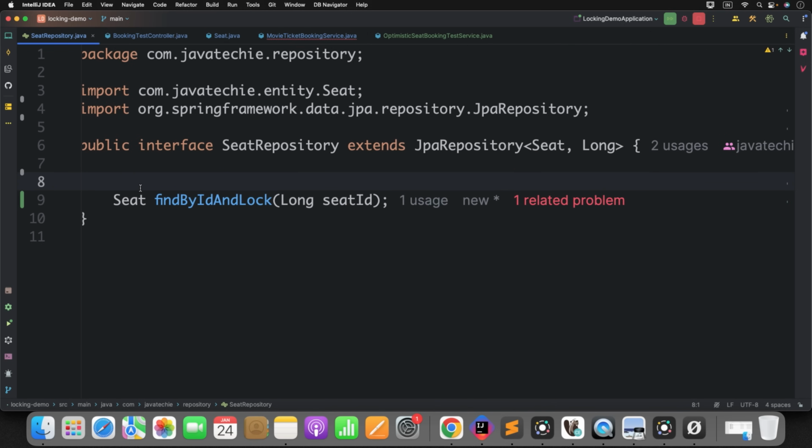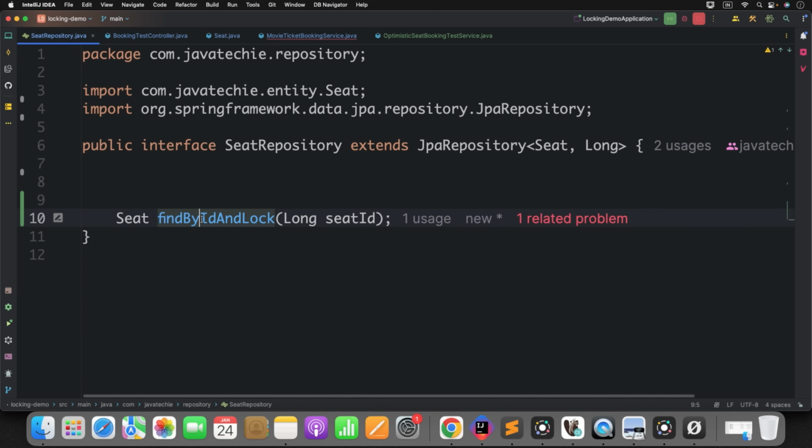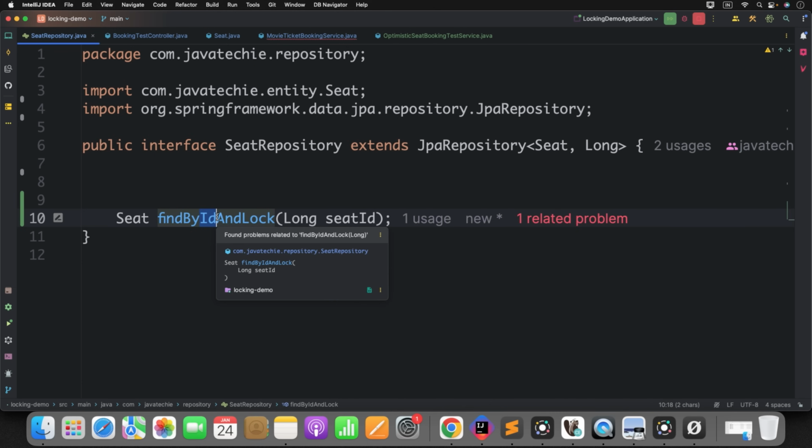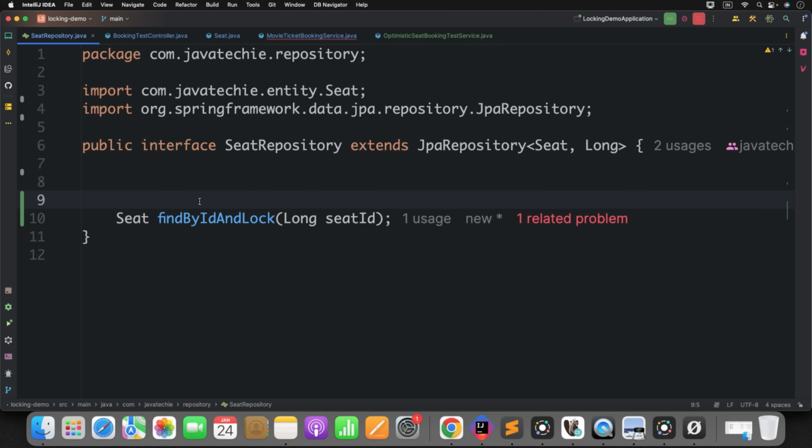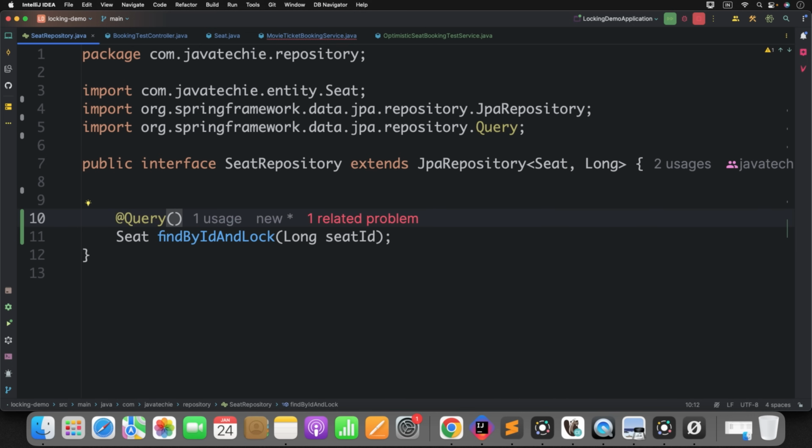and you can define the annotation here, because findById is the default method. That way JPA will work, but you are trying to apply the lock on your own for that particular entry which you read by id. So for that you need to define the query saying that I just want to select from table name where s dot id equals what, the seat id.